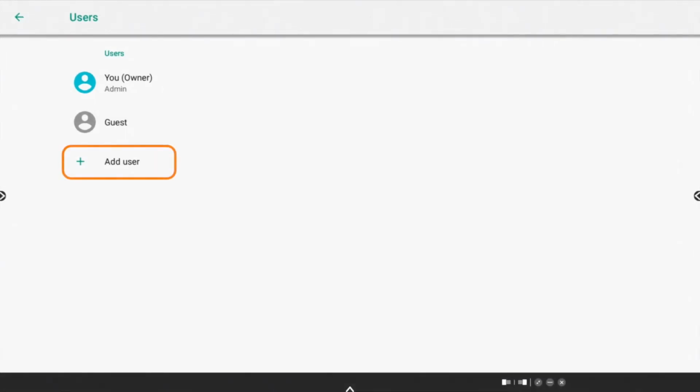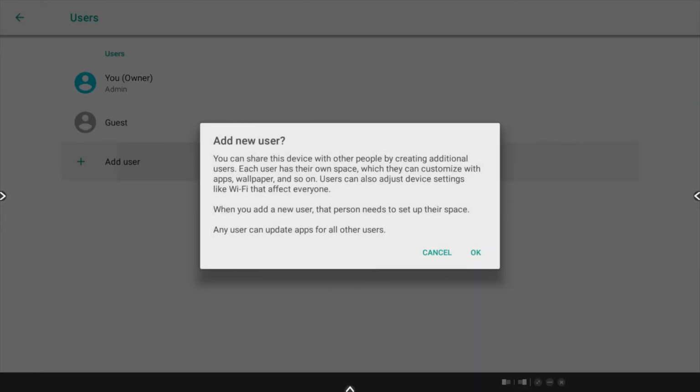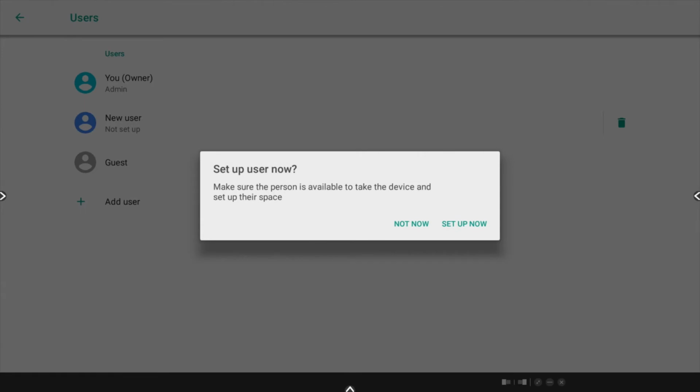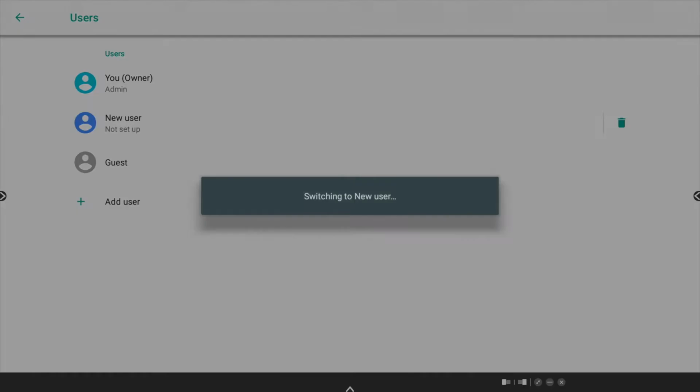To add a new user, tap plus add user. You will be prompted with a short message. Tap OK. Each new user will need to set up their profile by selecting set up now. This signs in the new user.